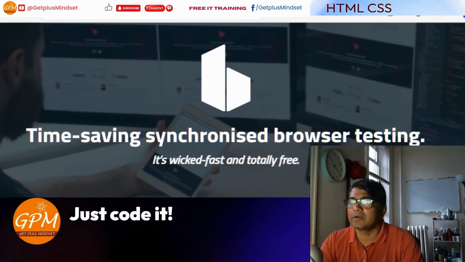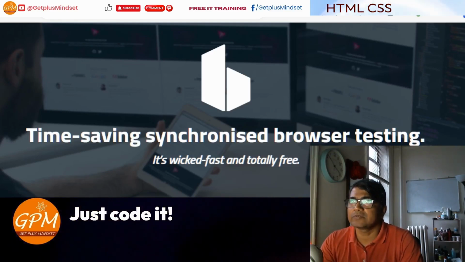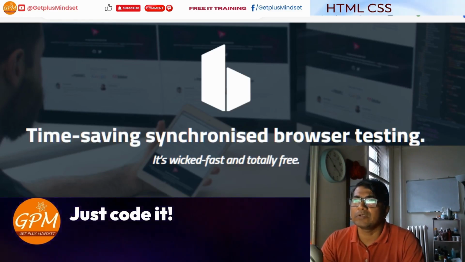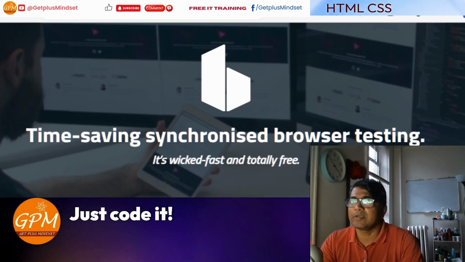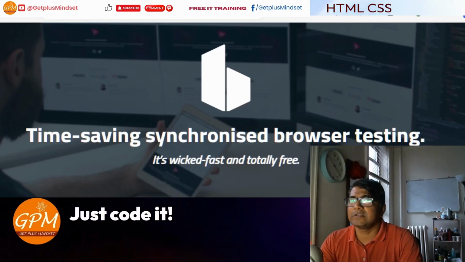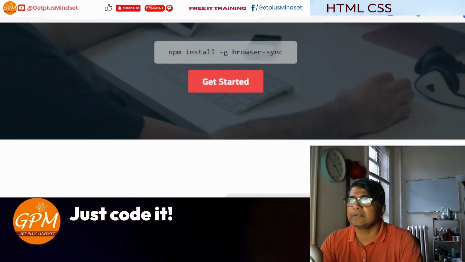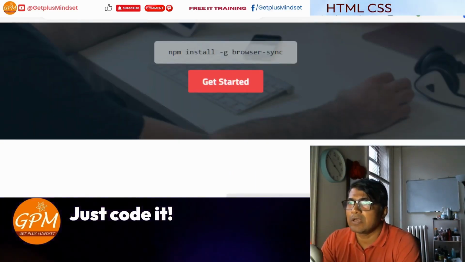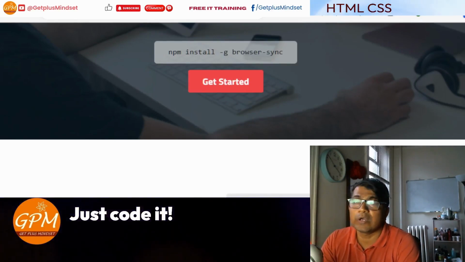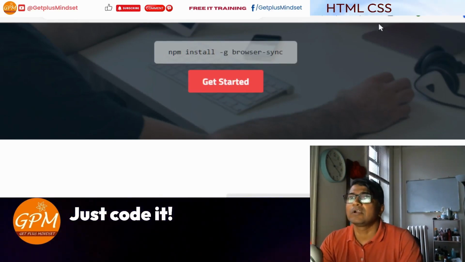So here, Browsersync is a JavaScript based framework that is a very powerful tool for automatically refreshing your web page. All you need to do is install it using npm install -g browser-sync, and with this code you can do a kind of automation in your tasks.